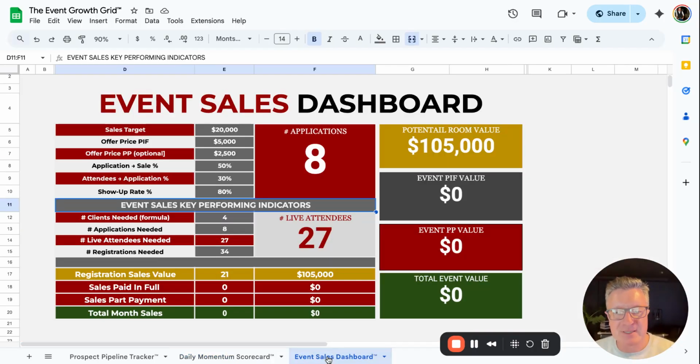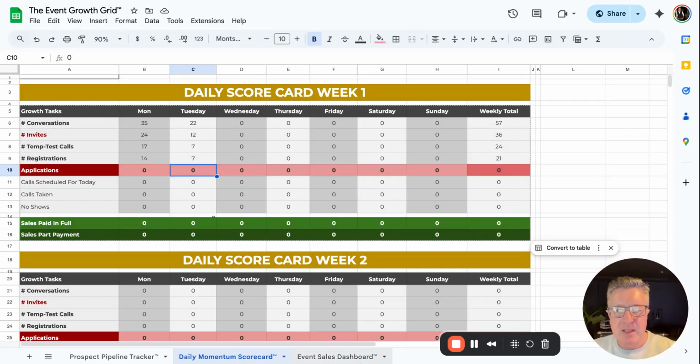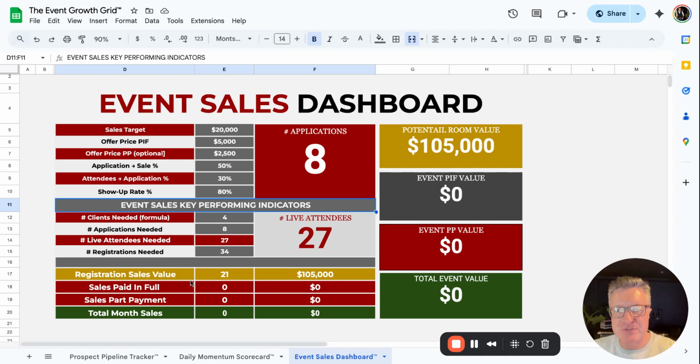Now let's just jump into the event sales dashboard, and you can see here registration sales value. So from the 21 people that have actually registered so far, and from you selling a $5,000 offer, the total potential sales value of the 21 people sat in your pipeline at this level is worth to you $105,000. That's potential money sat in your room when these people come into your event.